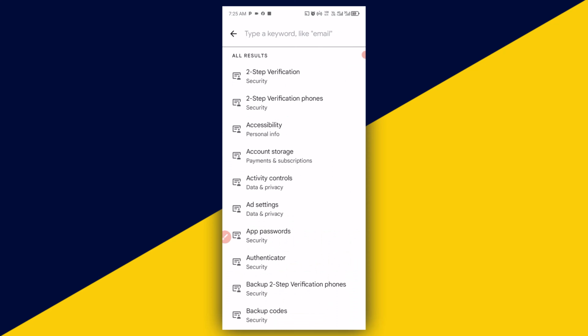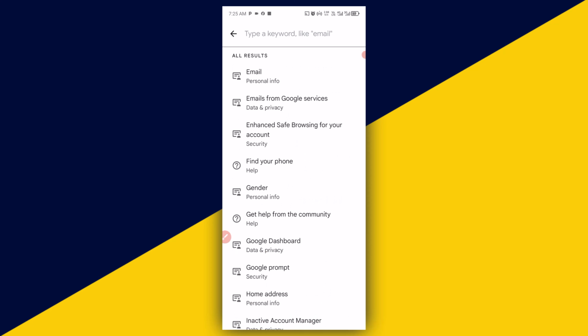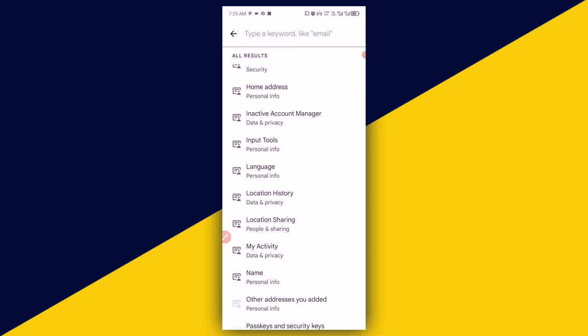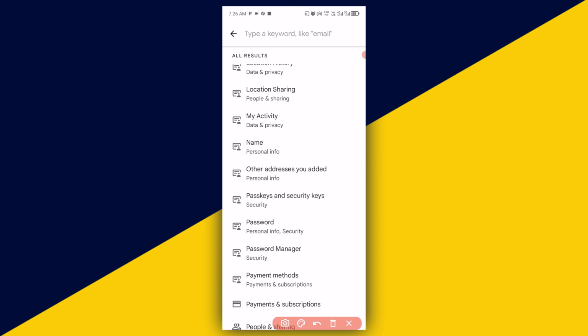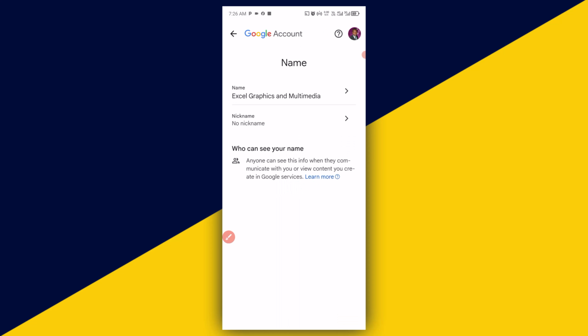And the next thing you need to do here is to simply scroll down, scroll all the way down, scroll down to name right here. Click on name. It's going to take you right here.